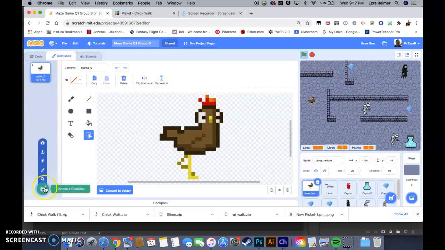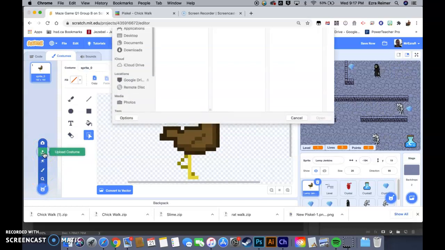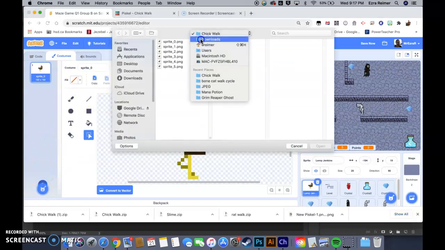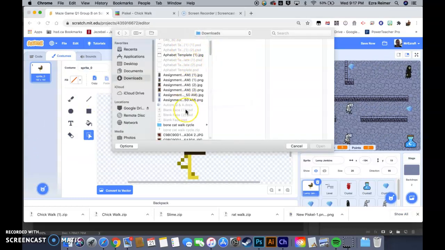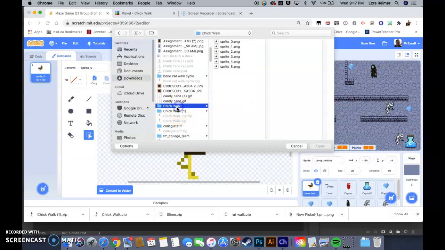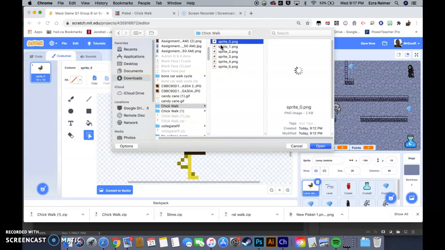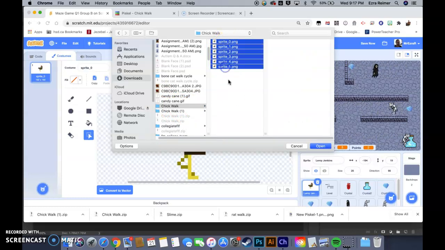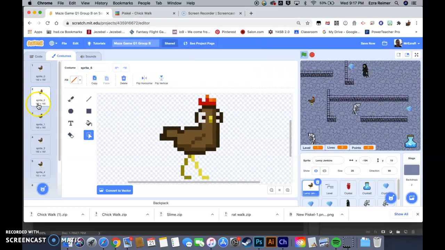To upload all the sprites for your walk cycle, the first thing you're going to do is go to choose a costume. Then go to Upload Costume, and you are going to find, in my case in my Downloads folder, my Chicken Walk Sprite folder, and you are going to select, click on the first one, hold the Shift key, and click on the last one, click Open, and you are going to upload all of the sprites. So, we have 6 sprites here.